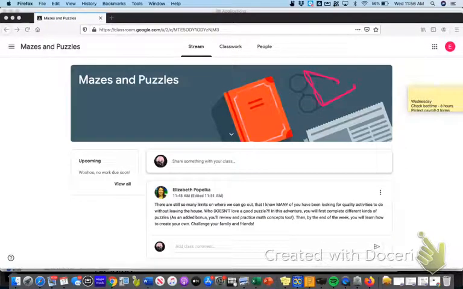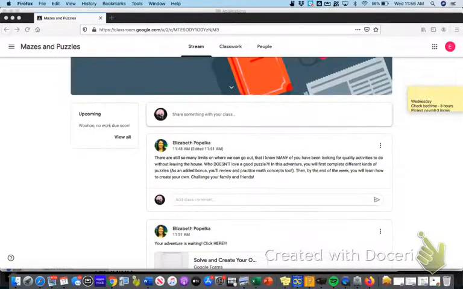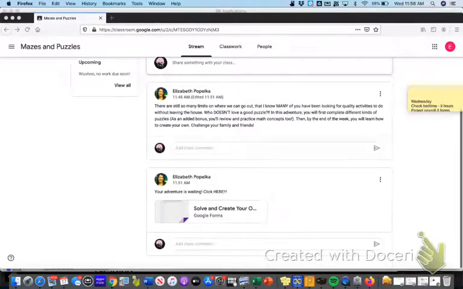A brief introductory video to show you how your adventure is going to work for this week with the mazes and puzzles. So this gives you just a basic description right at the top for what the activity is going to entail, but then you actually get to every activity right here every single day.